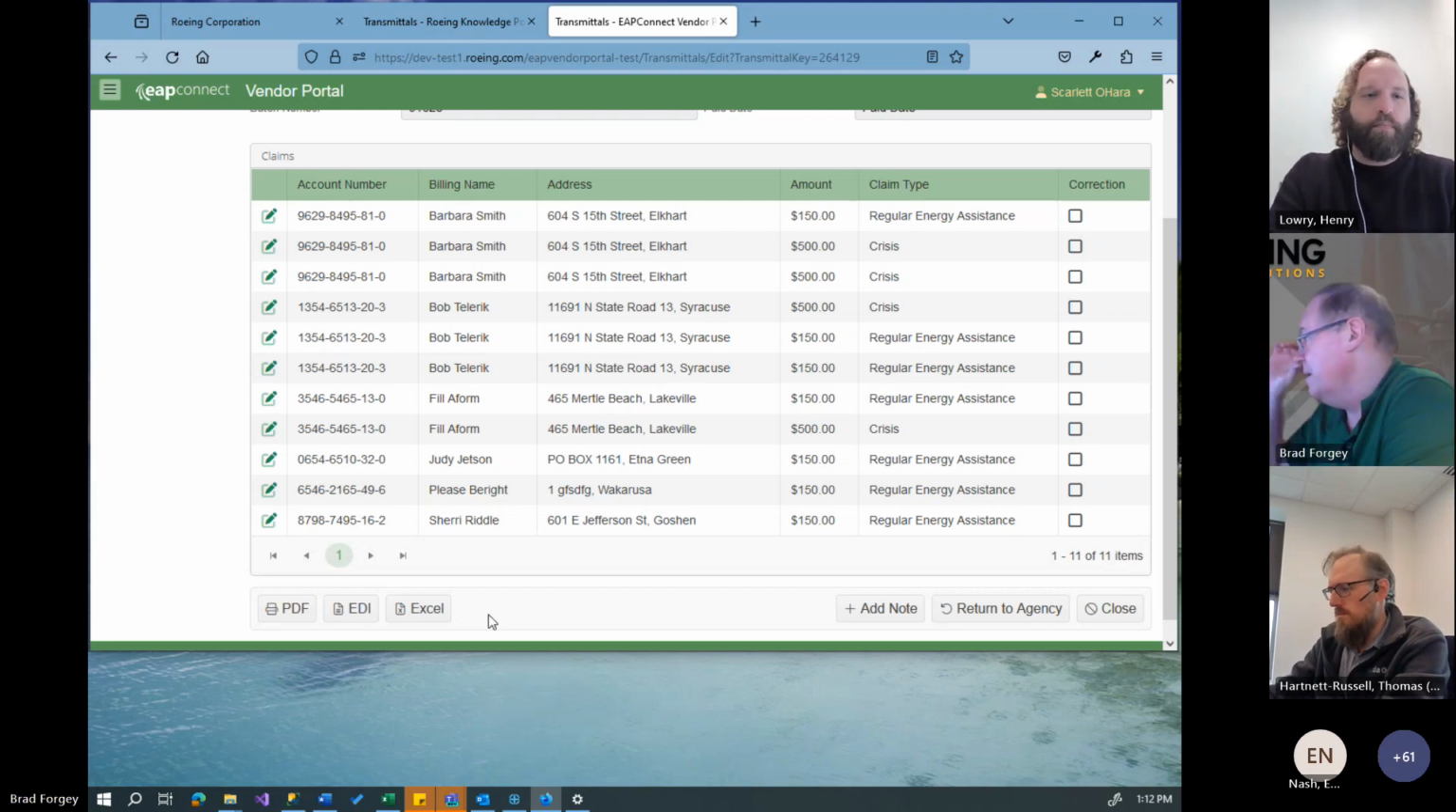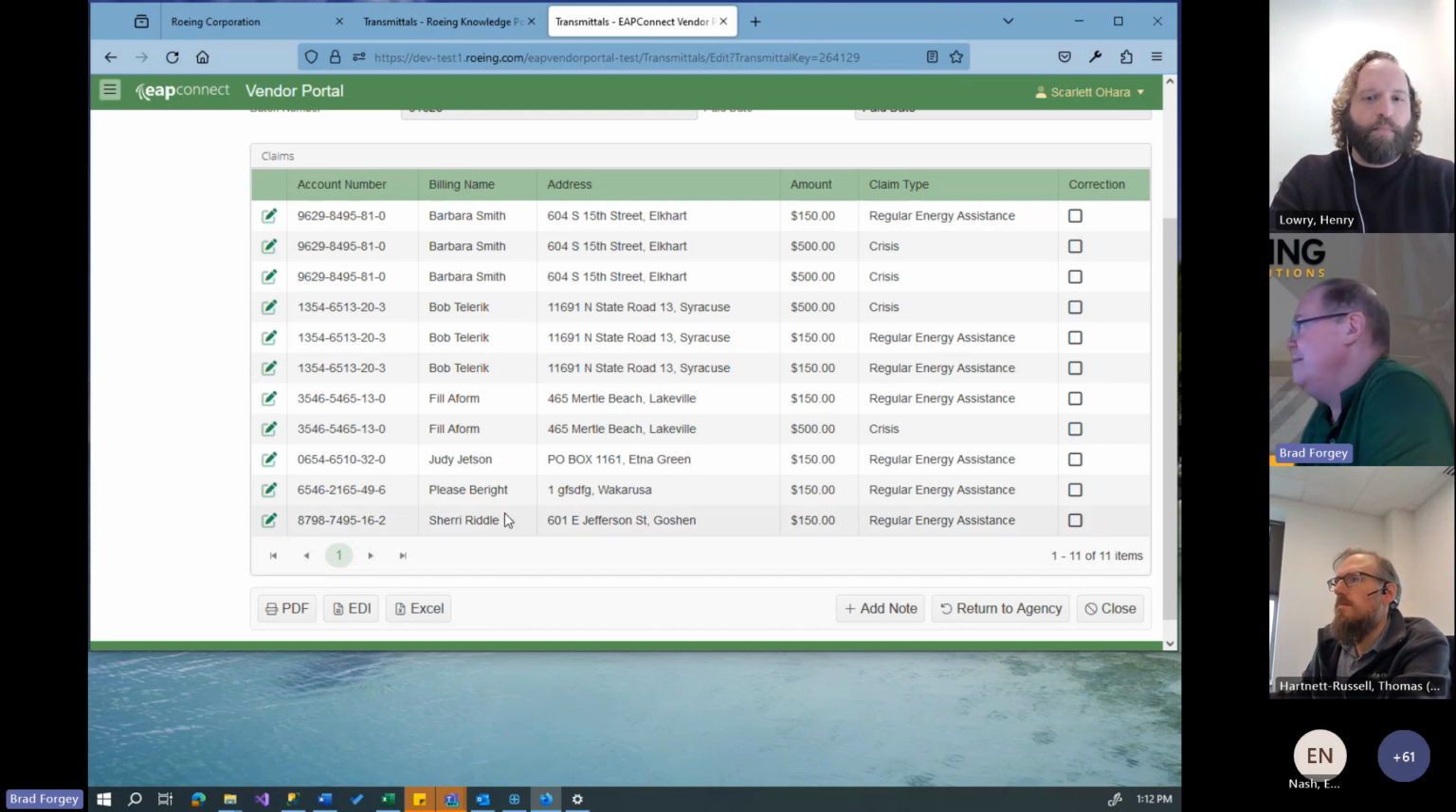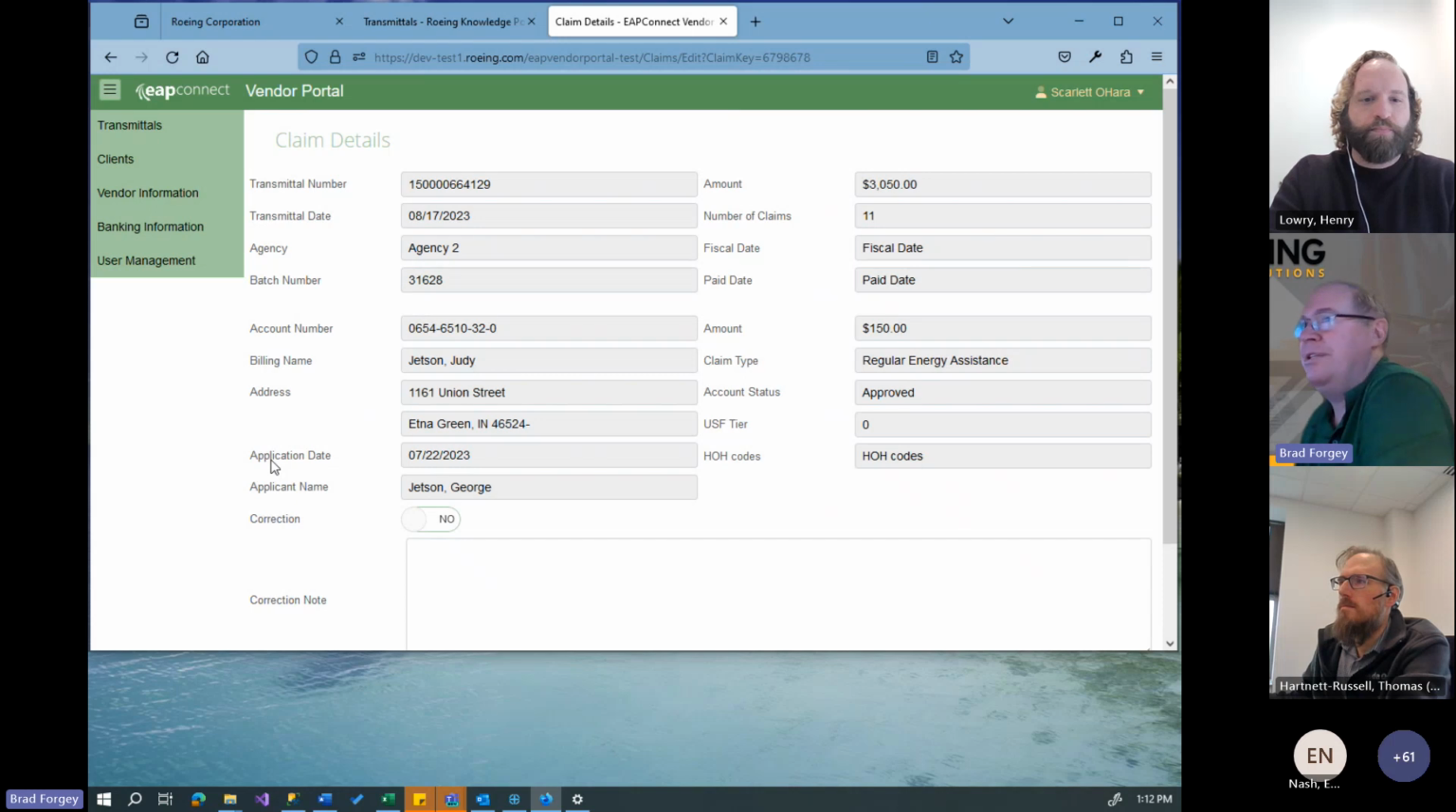So if you've received this one, you're going to work through it, and you decide that there is something wrong, for instance with Judy Jetson's record here, you can click on that record and see additional information that would be what's in the printed transmittal as well. We still have all the information about the transmittal, but now we have the full account number, the billing name, street address, all those things that you would see on that PDF form for a record around the person.